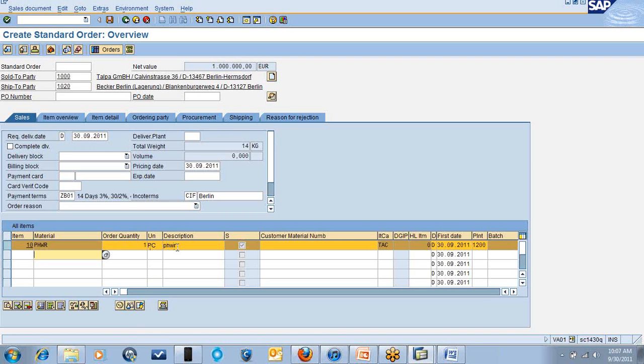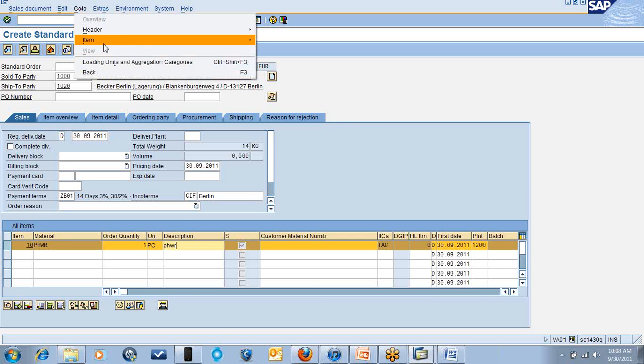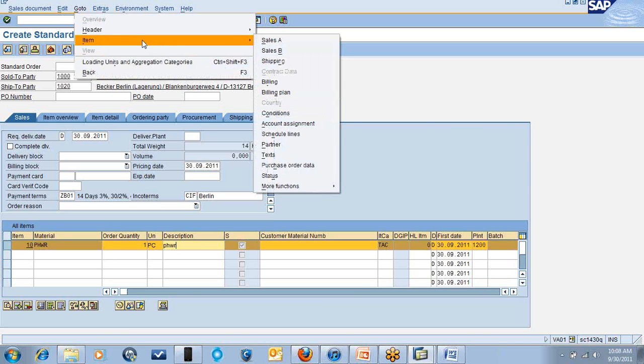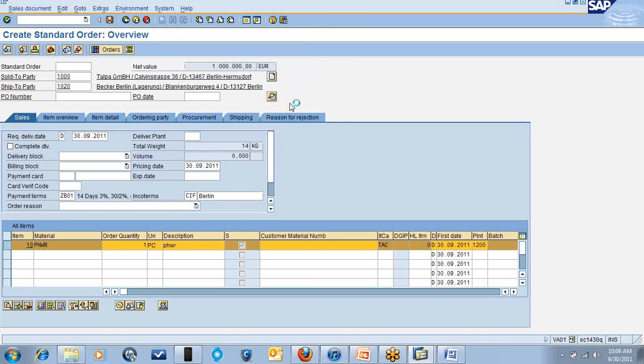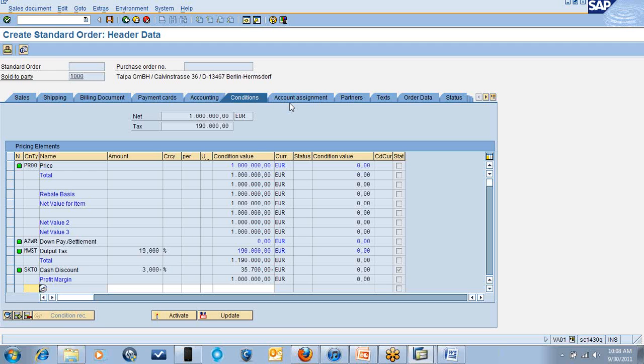We have a pricing. It took the pricing procedure. And let's go to item. Let's go to first header conditions. Okay, it got the price that I set up, the PR00 has come, and also the down payment, output taxes, cash discount, and all that stuff has come.